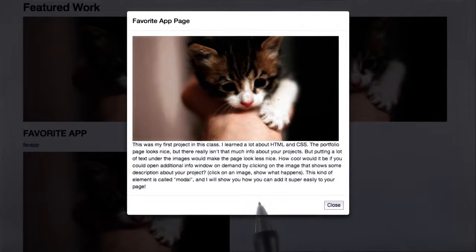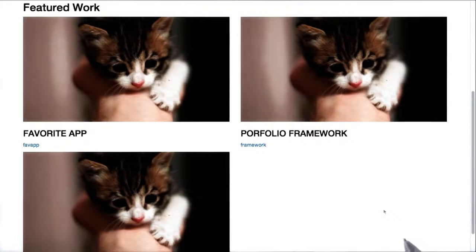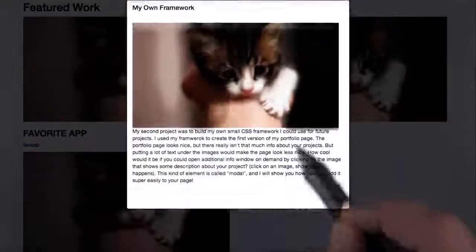This modal is a Bootstrap feature that uses JavaScript. But don't worry, in order to implement it, you don't need to know any JavaScript. For this assignment, I want you to implement a modal just like the one we have here.